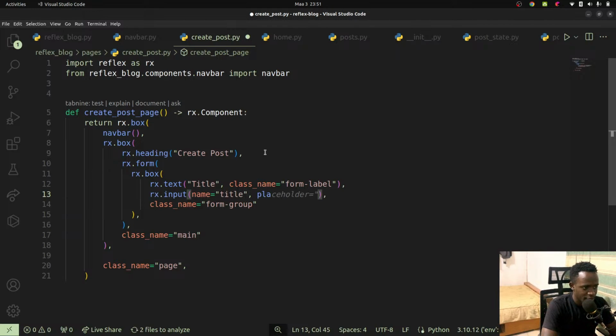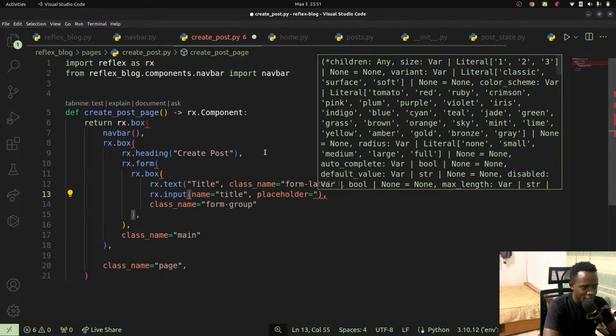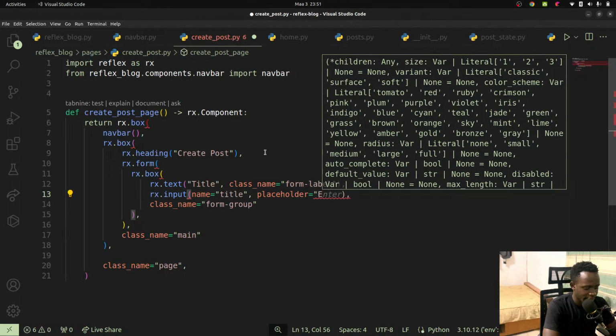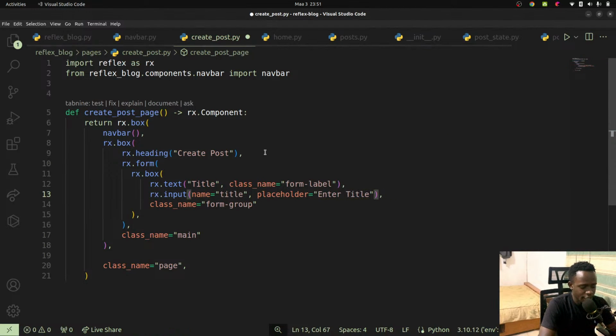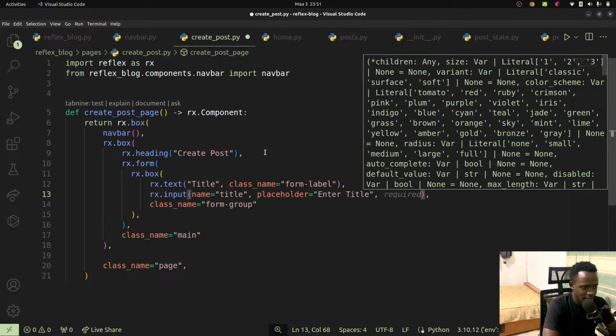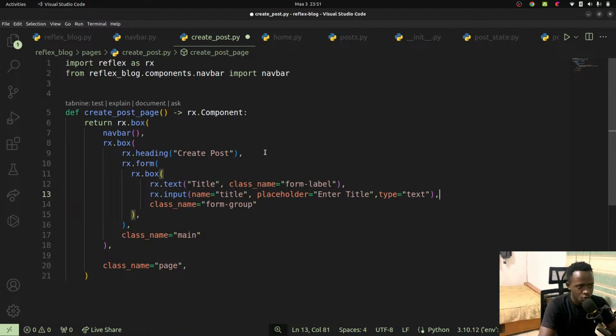We're going to give it a placeholder, and the placeholder is going to be, let's just say, enter title. Once we've provided enter title, let's also add the type of this field. So we're going to say type is equal to text, but that is going to be the default type of the field that you may want to render on a Radix UI form. So this is going to be a specific form group for our title.